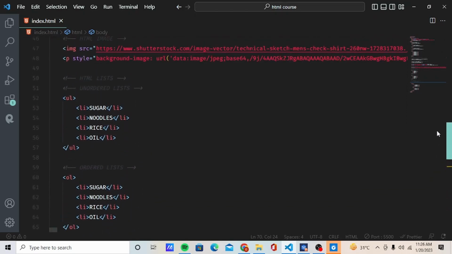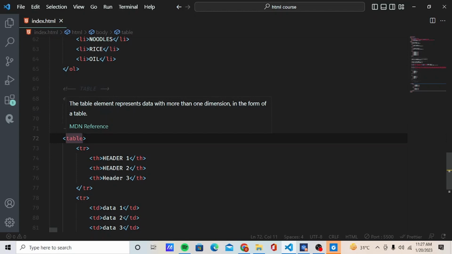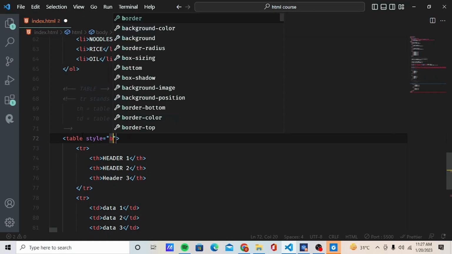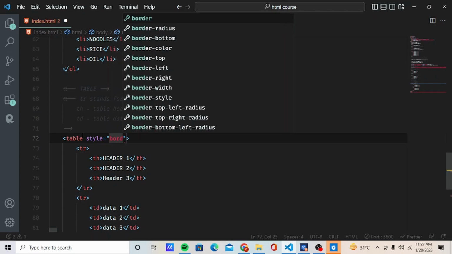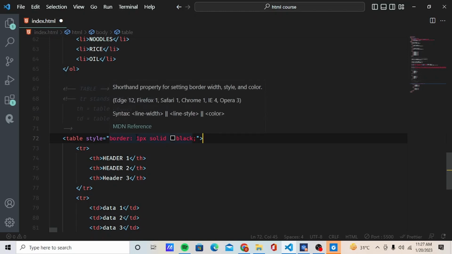So now, for example, let's style this table using inline CSS. Inline CSS is used by adding style attributes inside of the HTML elements. Let's say style attribute, then let's say border 1 pixel solid black. This is the way to add a border to a table or to anything. You have to say 1 pixel solid black.